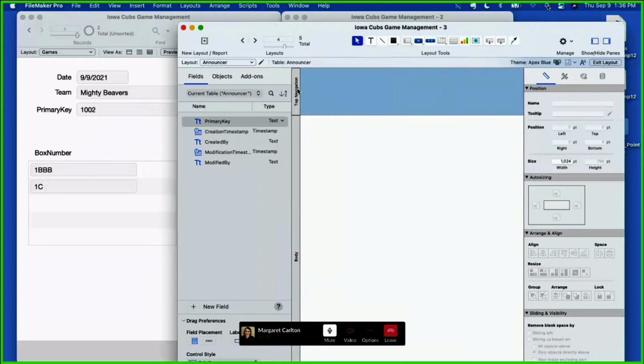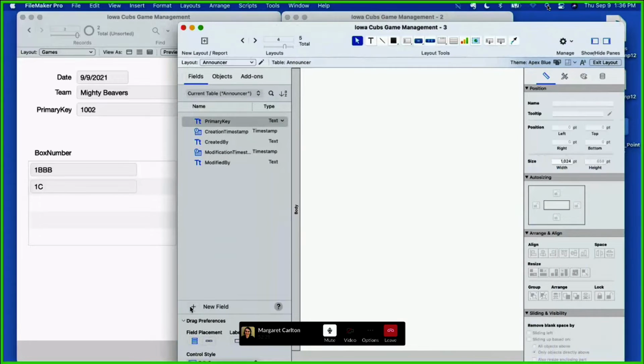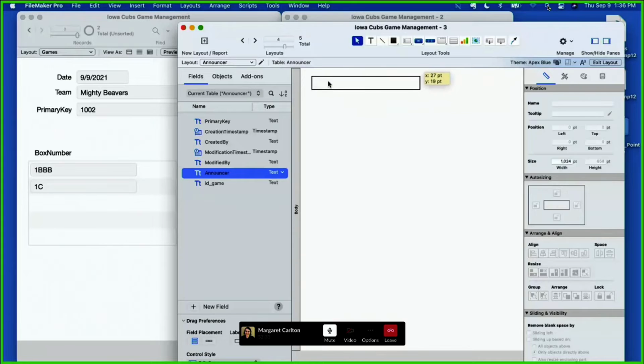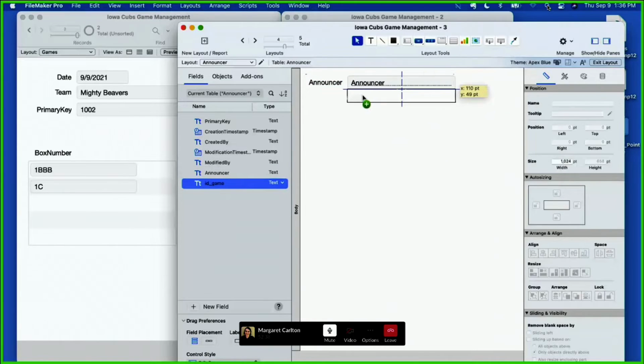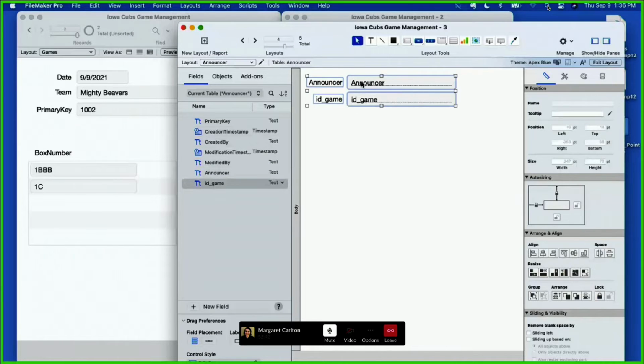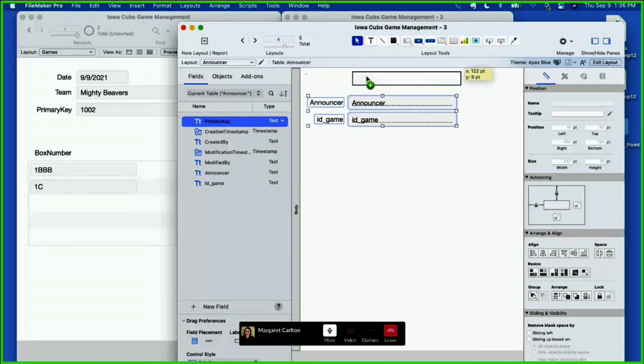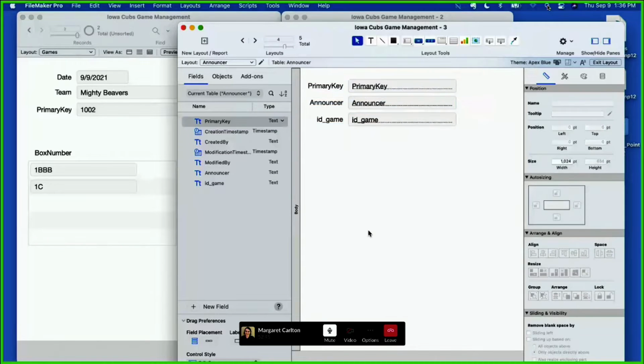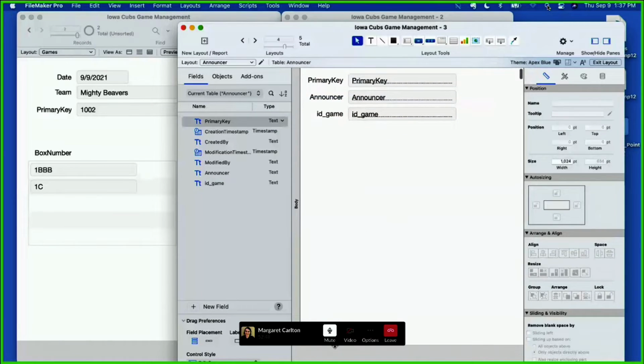So same kind of situation. We have a primary key, but it really needs to have a foreign key. Announcer, that's the name. And then we're going to have a foreign key. So we have the announcer right there. We probably should put our own primary key before that, then the foreign key. Slide that one in there. Okay, and go back to browse mode.